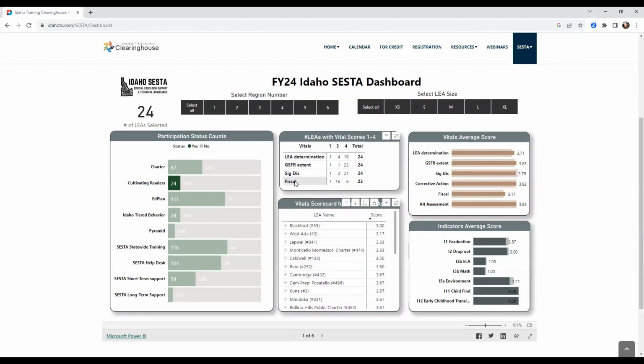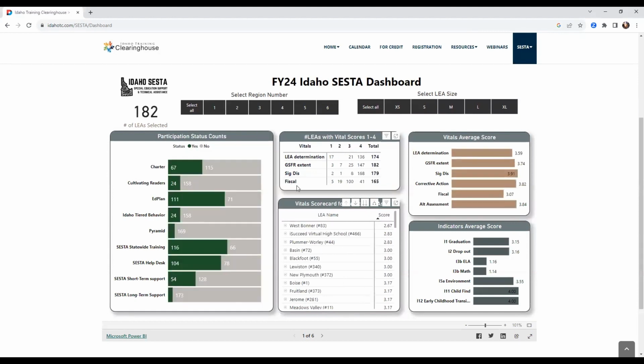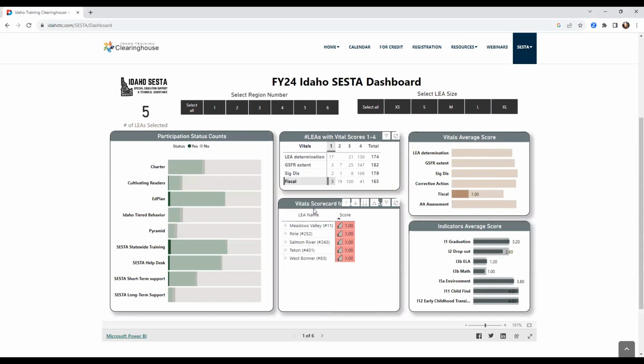Another example, if I wanted to filter by only those LEAs that have a fiscal score of 1, I can click here, and this brings me a dialed-in view of only those LEAs. And I can look here at the overlapping bars to see how the filtered view, those 5 LEAs, which are the darker color, are doing in comparison to the average of the rest of the state, the lighter color behind.